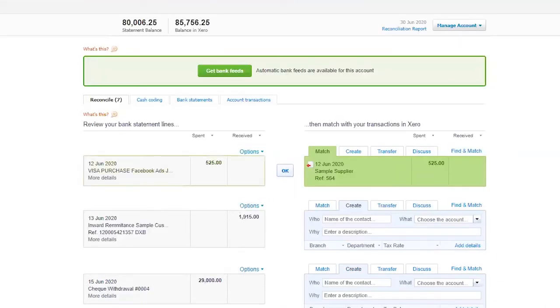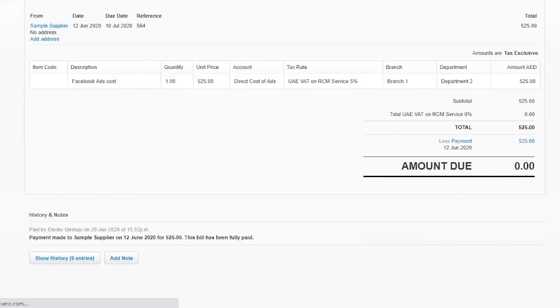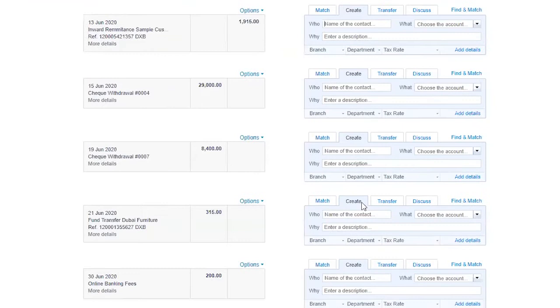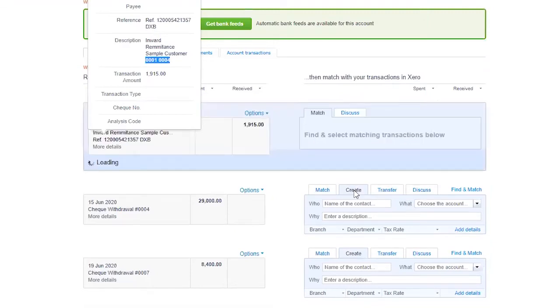So I click OK. Now it's fine. Refresh this. Yep, payment is done. Perfect. Correct now. Then let's do the rest. Now there is this inward remittance from sample customer again, and it's showing two numbers. Because it's not suggesting a green, I have to find this manually. I'll type sample.